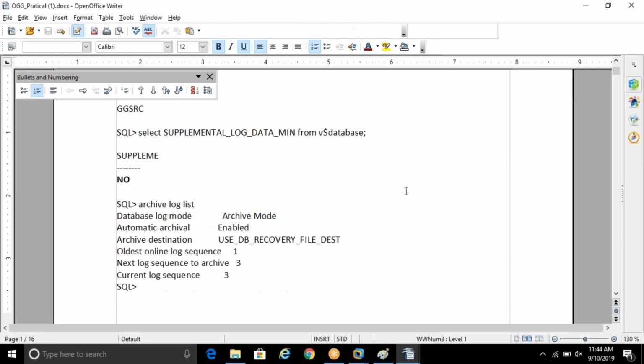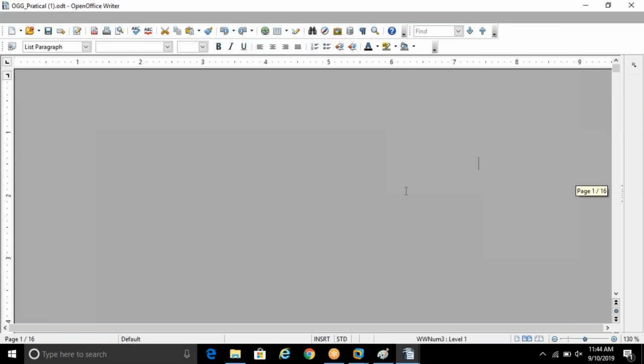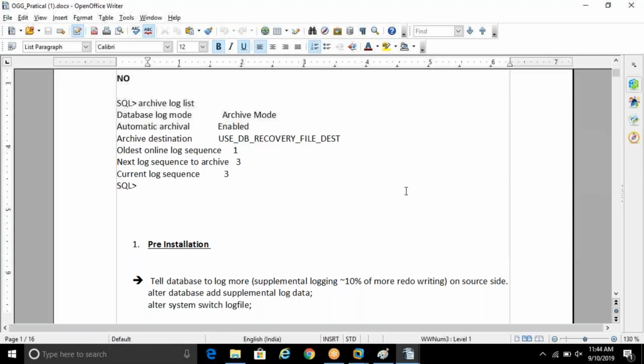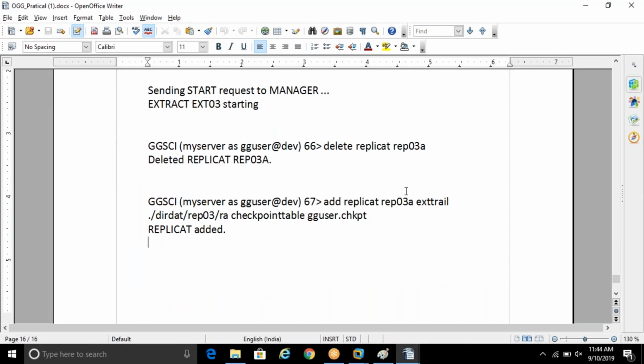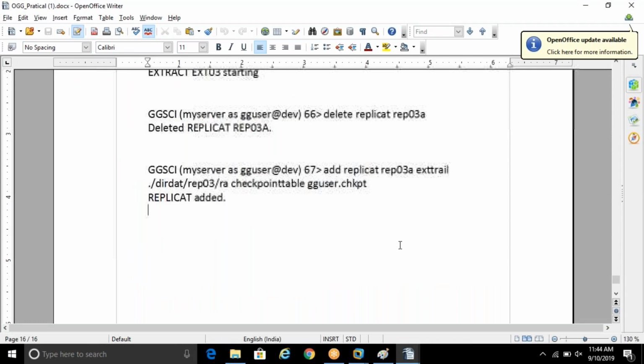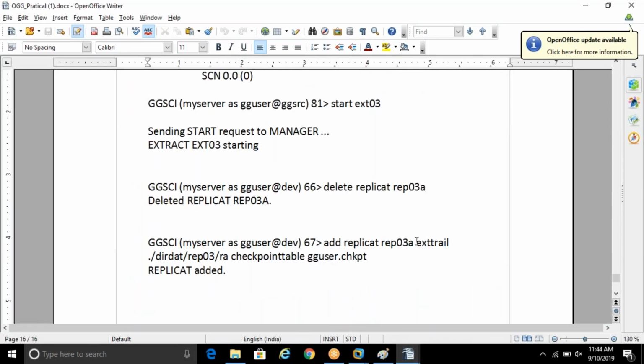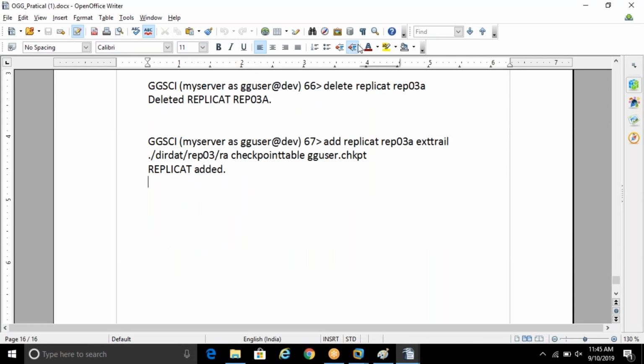Then we have to add this table name in the export param file in the source, as well as in the target replication param file. Then we have to import using remap schema. If the user is different and the table name is different, we have to use the remap table option. If the tablespace is different, you have to use the remap tablespace option.